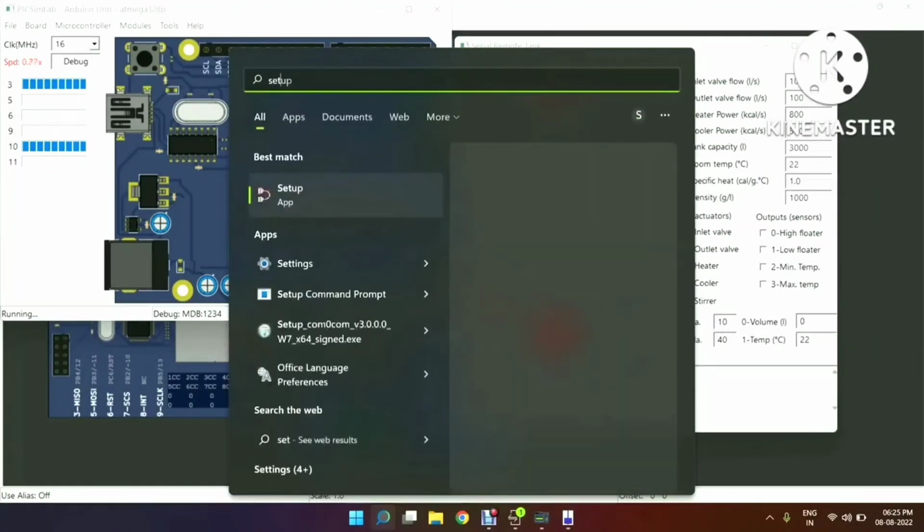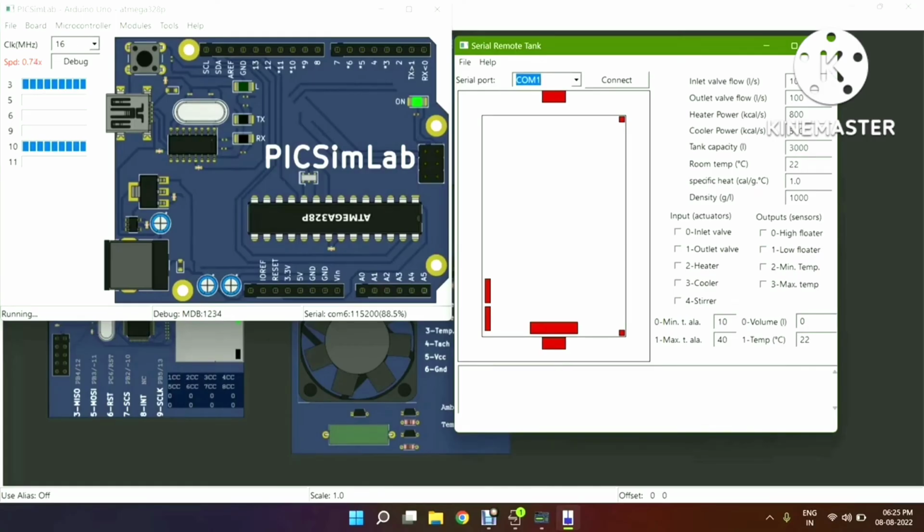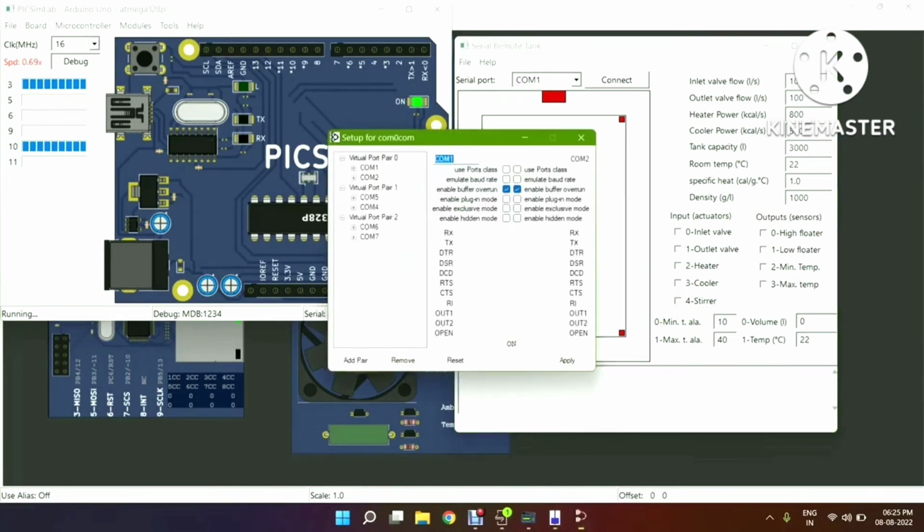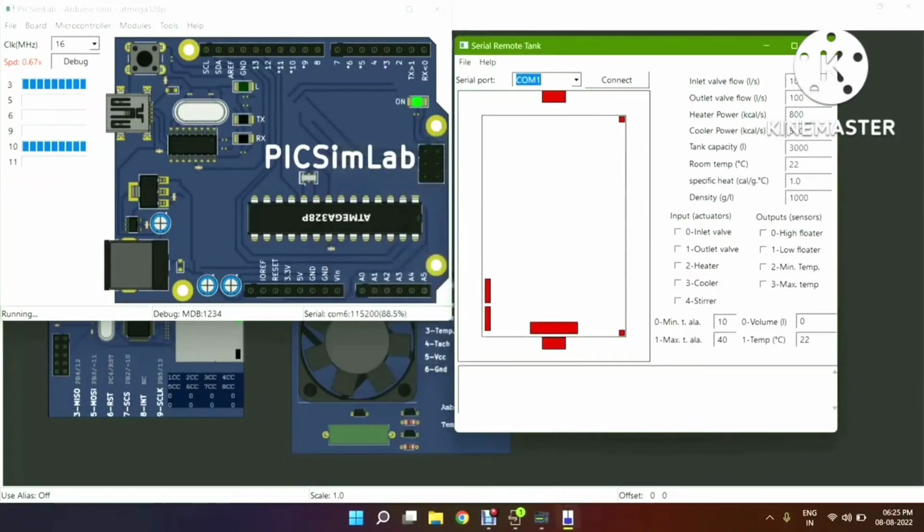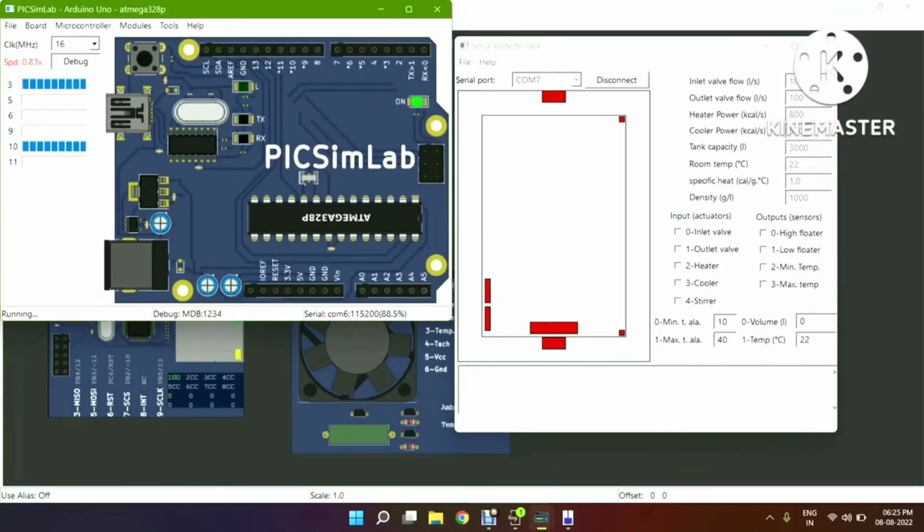Here we have the virtual pair, and select any two pairs. Here I am selecting two pairs, COM6 and COM7. COM6 is connected to Proteus Lab, which is a virtual connection, and COM7 is connected to the serial remote. We can see it in Proteus Lab.